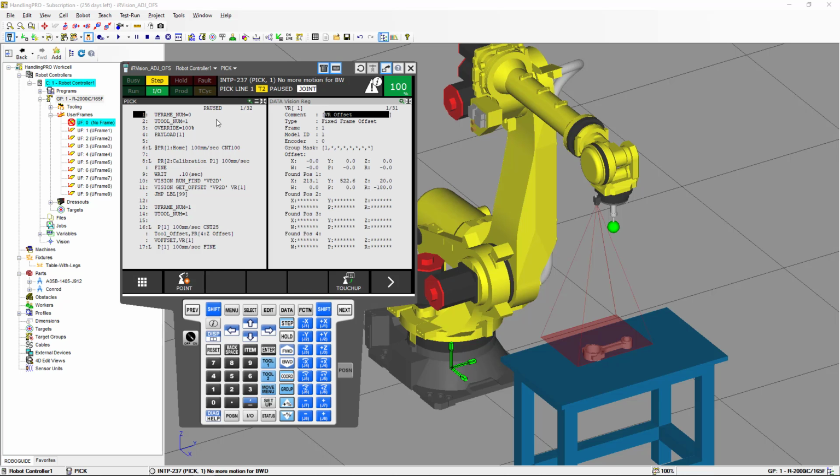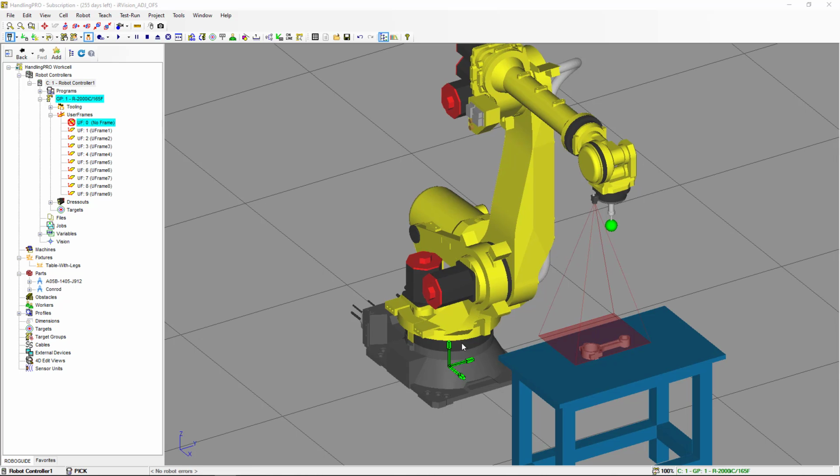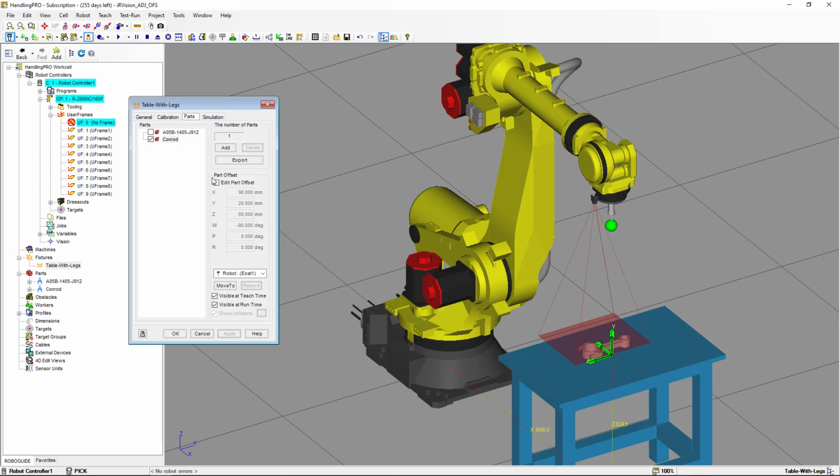And the next thing we're going to do, we're going to move the part with the new calibration grid frame. We're going to select the table. We're going to select the part, and we're going to move the part on the X and Y. So we're going to put some values in there. And we're going to run the program again.